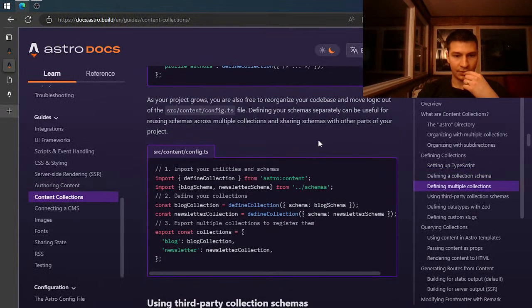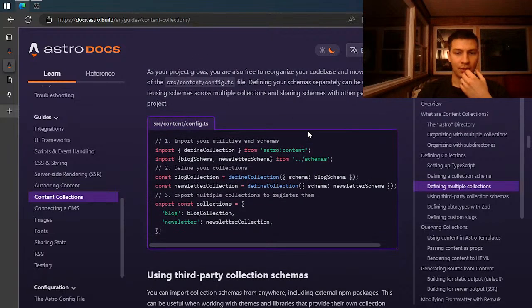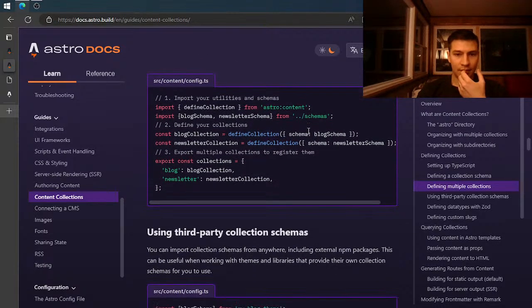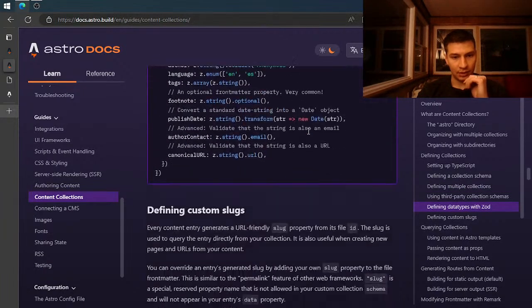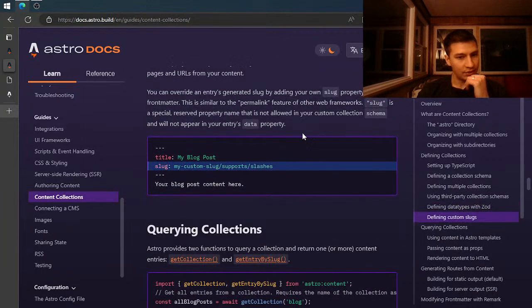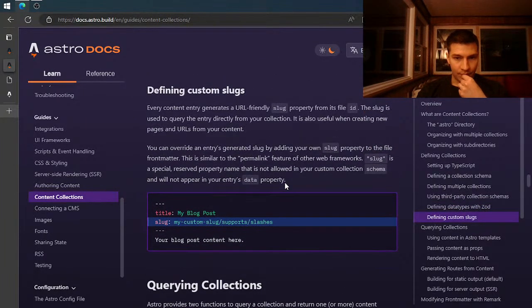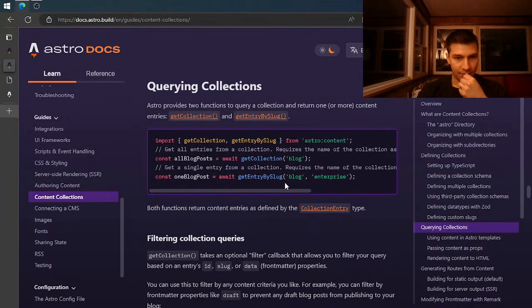Defining multiple collections. As your project grows, you're also free to organize your codebase, move logic out of the source content config file. Defining your schema separately can be useful for reusing schemas across multiple collections. All right. Using third-party collection schemas. Okay. Defining types of Zod. Got it. Defining custom slugs. Okay. Querying collections. Provides two functions to query a collection and return one or more content entries.